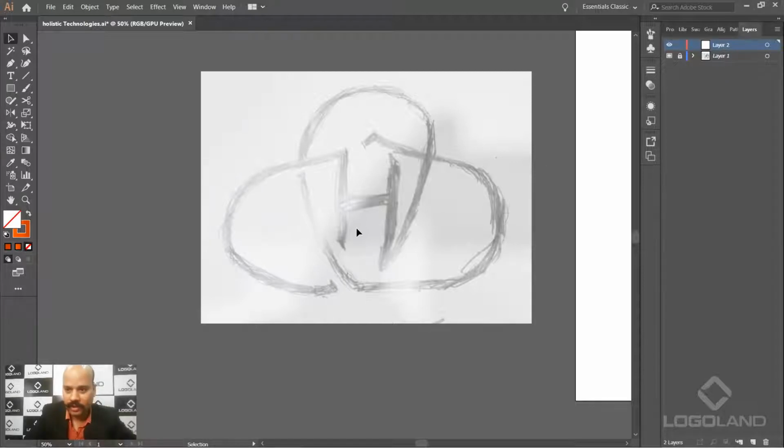On layer two, I'm going to create the vector data, actually this logo. So let's start. As this sketch has so much curve around, I'm going to create it with the pen tool. Maybe you can use the help of the ellipse tool, but I'm finding it better to use the pen tool.